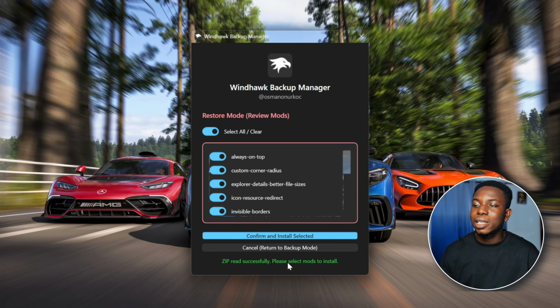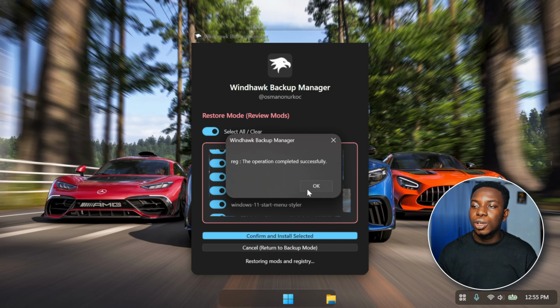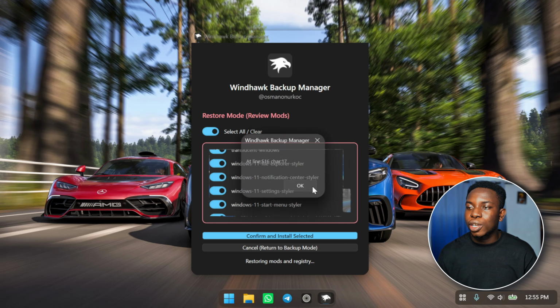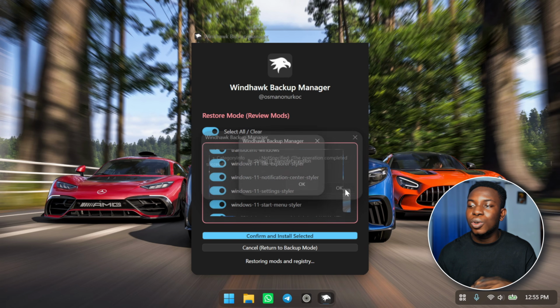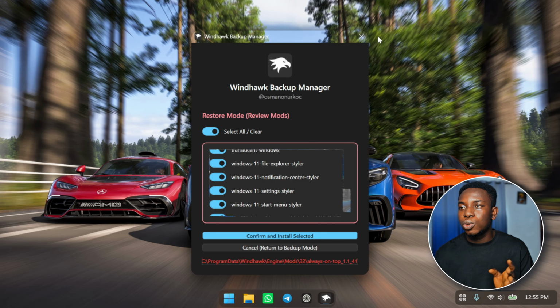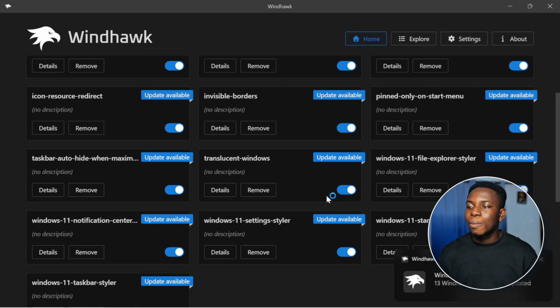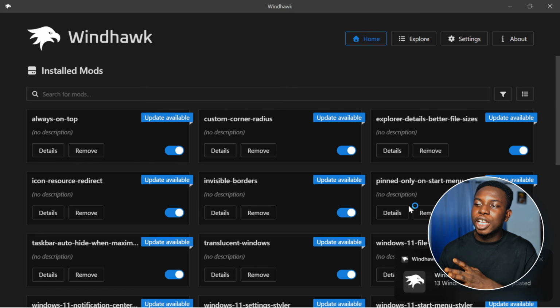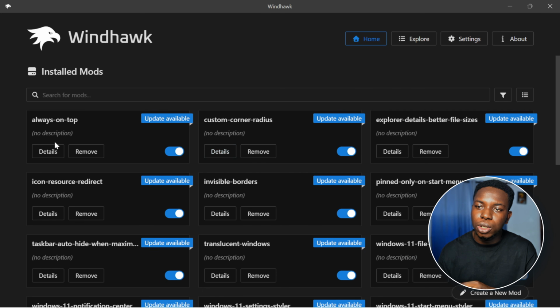You're going to see this, and once you see it, what you have to do is click on confirm and install selected. If you want to unselect some of the things, you can also do it over here and then click on confirm to install them. Now you can see all the mods have been installed, and you're going to see this pop-up. Just click on okay and it's done, and once it's done, you are good to go. When I open my Windhawk, you're going to see that all those mods are installed, but the only thing is that you are not going to see the descriptions again. It's like it has pulled them from locally, and now everything is installed, and it's pretty nice.